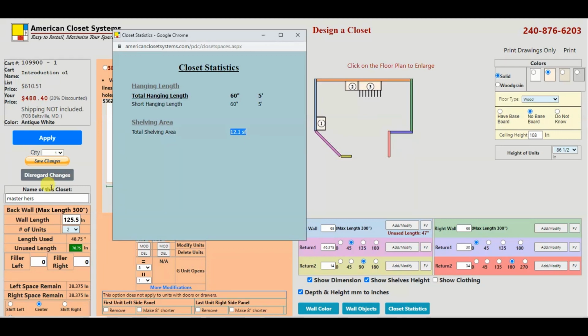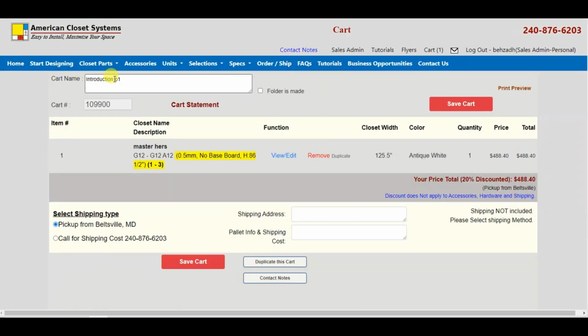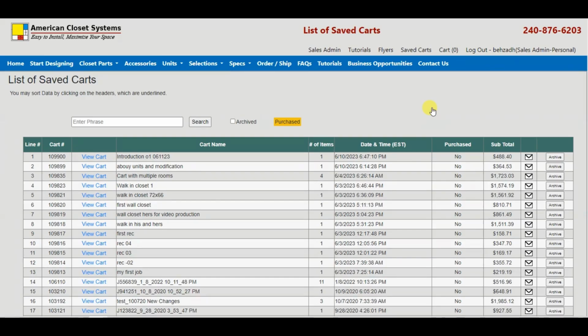Let's go ahead and save our room. I close up this screen. I say save changes to the cart. We're going to name it Introduction 1, and I'm going to put the date as 06/11/23. I say save the cart. You can see now the cart is saved in here, and that concludes this video.